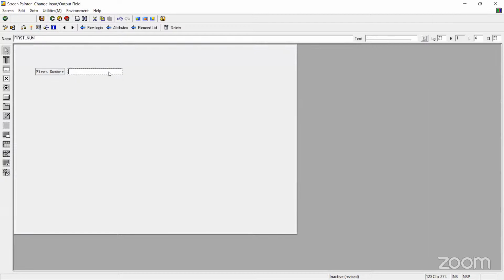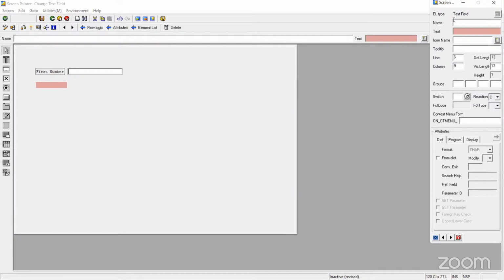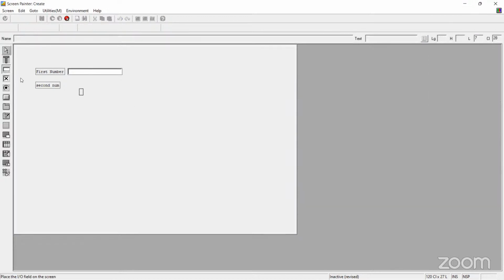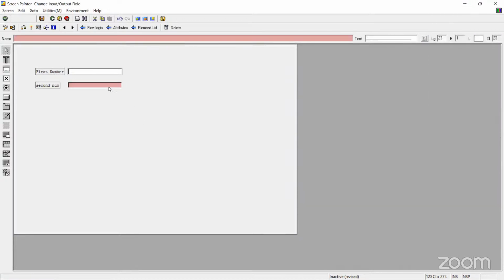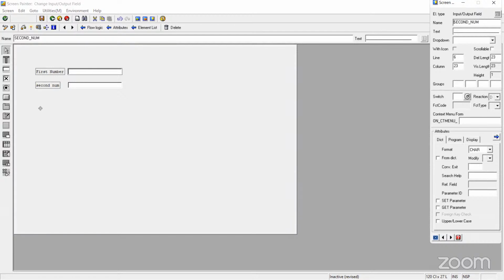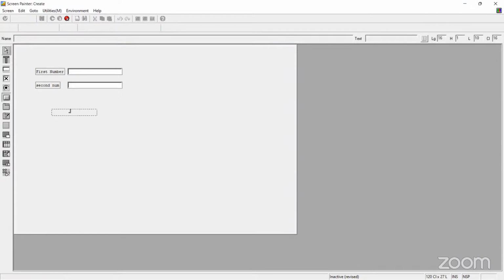Just using a different name so that it will be easy. So the first number, we are just getting it over here, and the second number over here, second underscore num. Okay, so two numbers we have. Now define some push button over here.